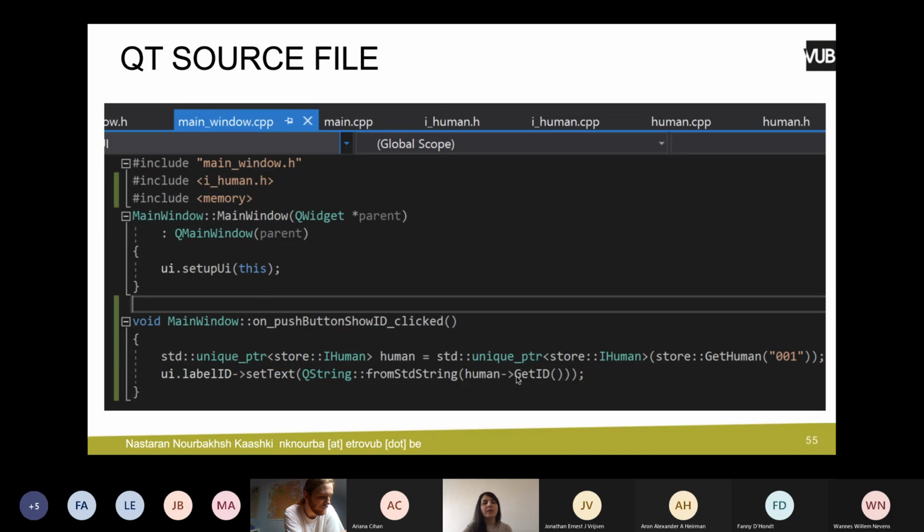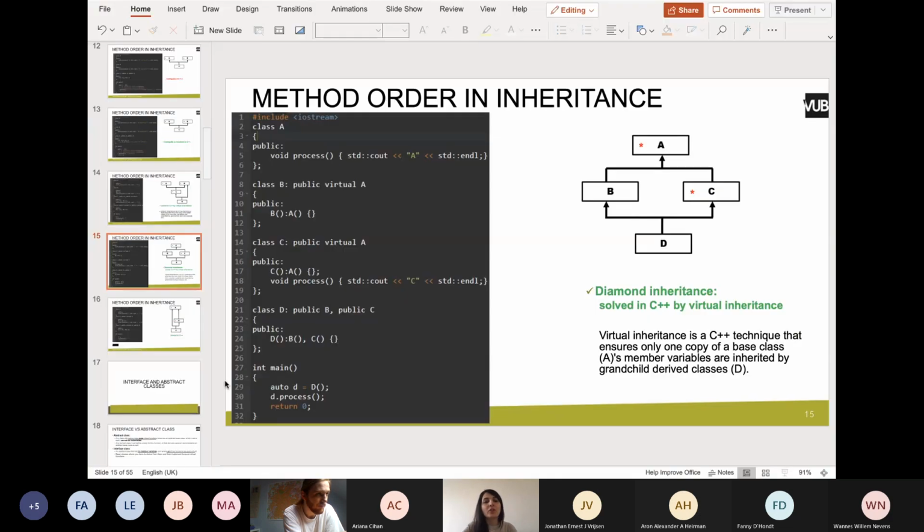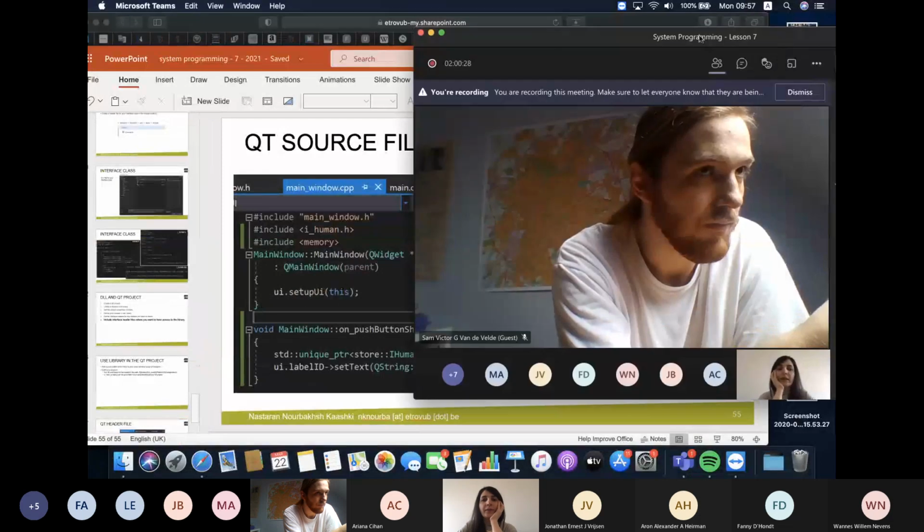So what we are doing here is getting the ID, changing it to a Qt string, and setting the text of the label that we defined to this one. This is the name of that label that I changed myself. So this is the whole thing. Try to implement it by yourself.